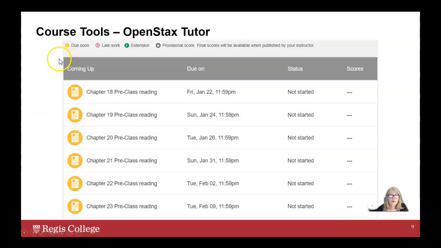Here on OpenStax Tutor, this is what you'll find. It'll look a little different from last semester. You notice that the only assignments are the pre-class readings for each chapter and the dates that they are due. Now, there are not any specific starting dates because all of these are currently open. So you can go in at any time and do this pre-reading assignment, but it must be completed by this date.